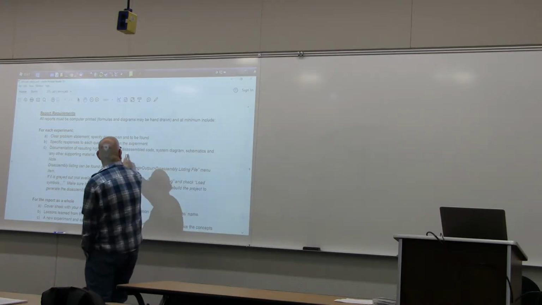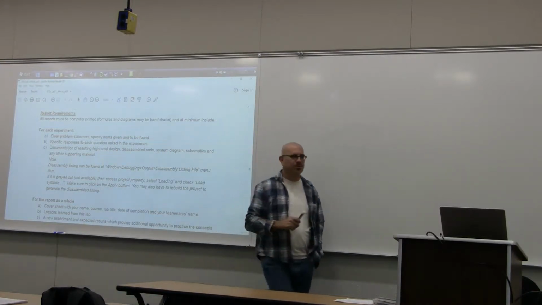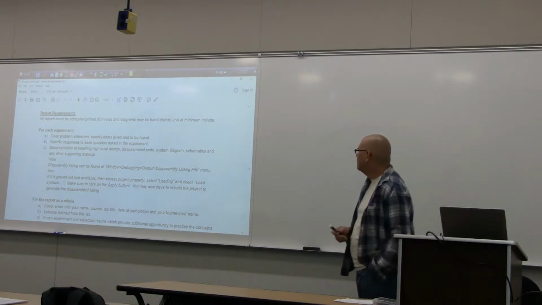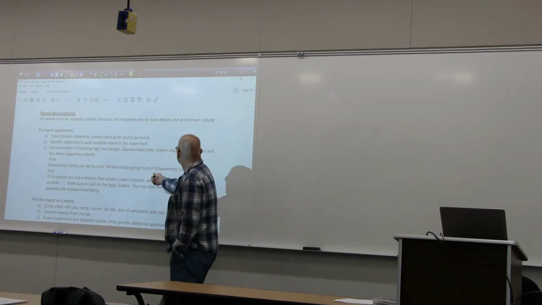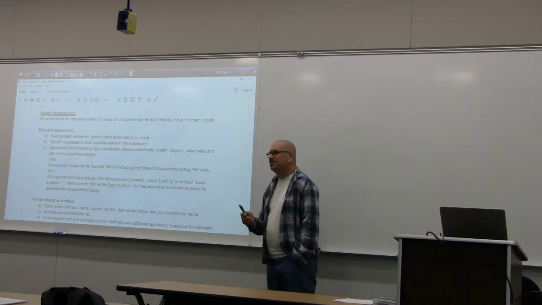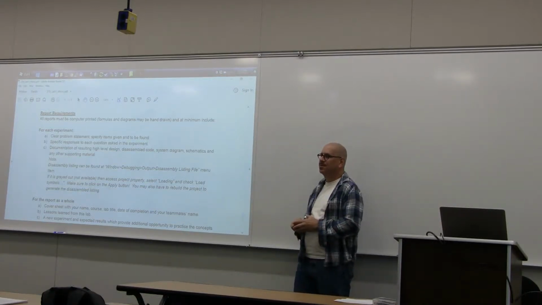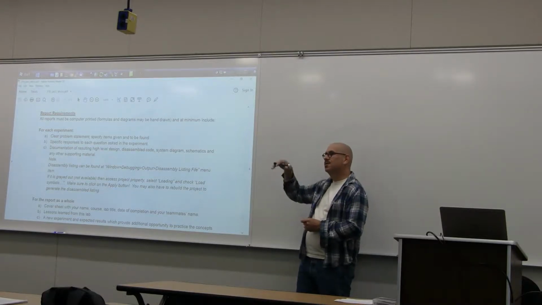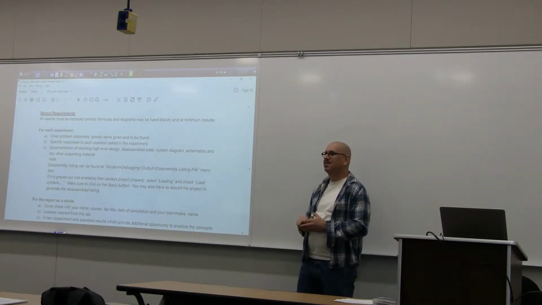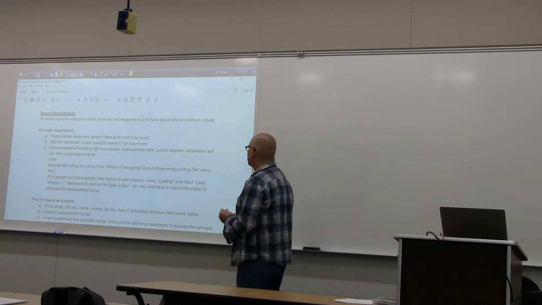And then disassembled code. So when you're in MPLab, if you go to window, debugging output, disassembly listing file, it will give you a nice copy of your source code, but it will also include the machine code version on the side. Okay, that's what I want you to include.